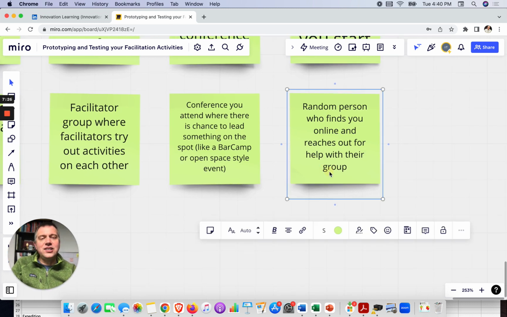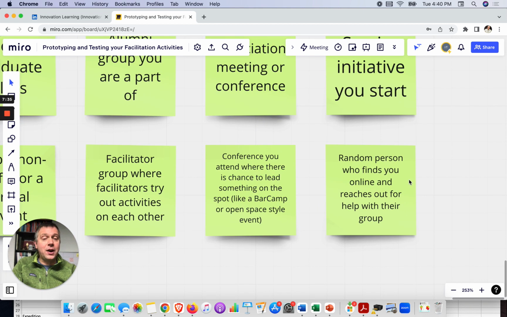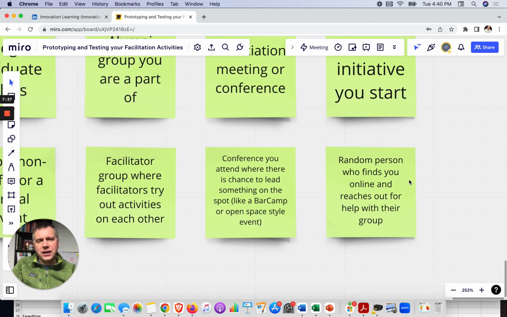And finally, it could just be a random person who finds you online and reaches out for your help with their group. I've had this happen a number of times, even with a group from Harvard Medical School, where they were looking for help with design thinking. And it was a very worthy cause, a very important thing they're working on, so I volunteered to do it and got to create and do a thing I've been trying to prototype and test and wanted to try out. So that was a good opportunity to do that.